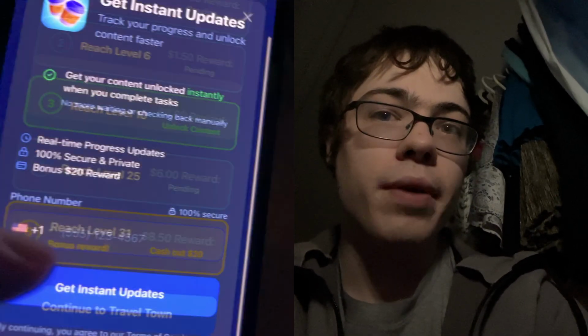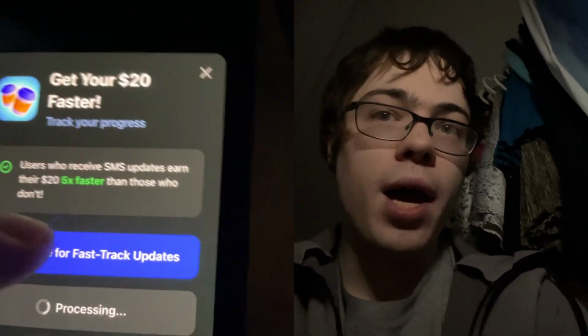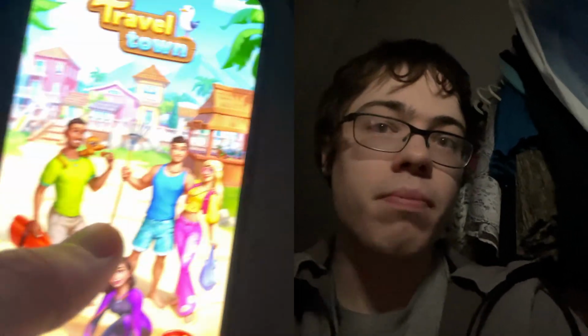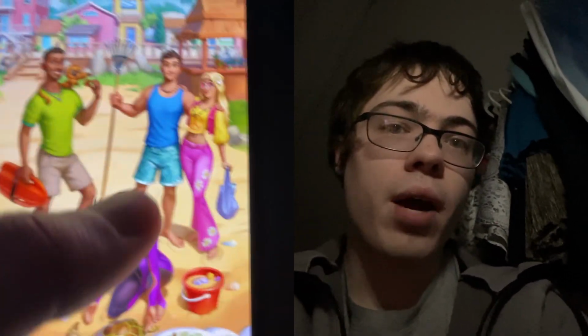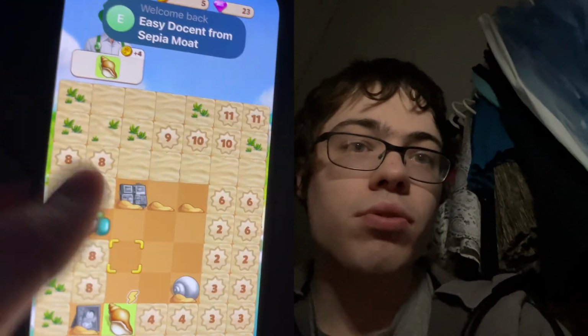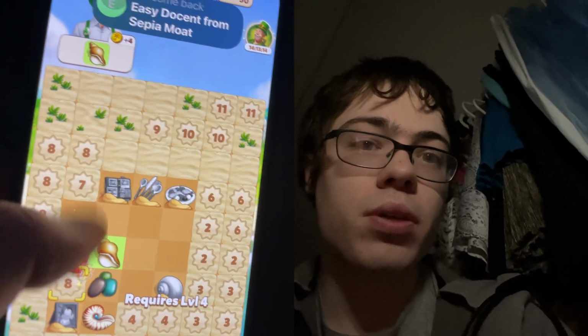As you can see, we got like Travel Town. This one says download and reach level 9. So it just takes me to the App Store. I just got to play it until I reach level 9. So as you can see, I'm just running this right here, just doing some basic interactions, touching around, whatever, nothing too crazy. So just go ahead and do 2 of these guys, and then you should be good to go.